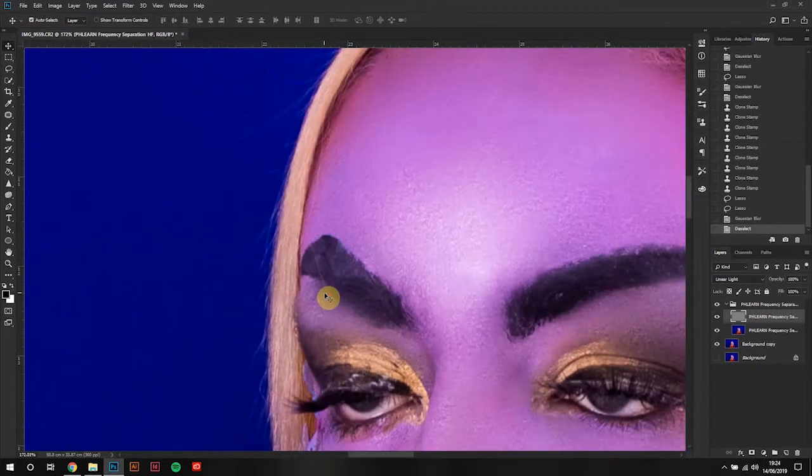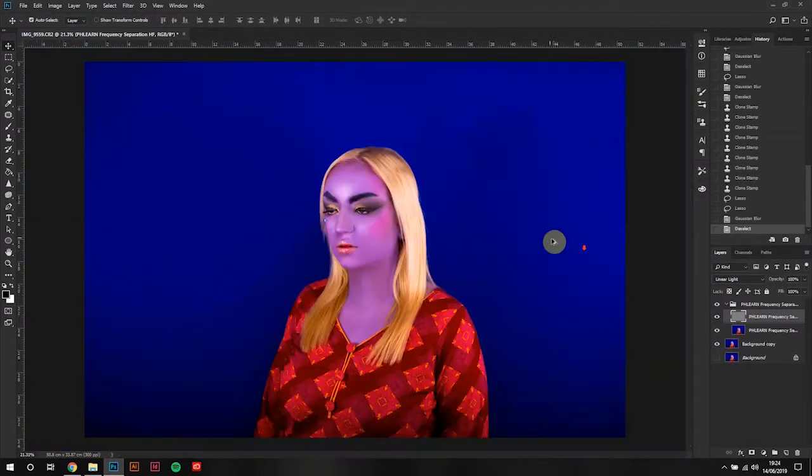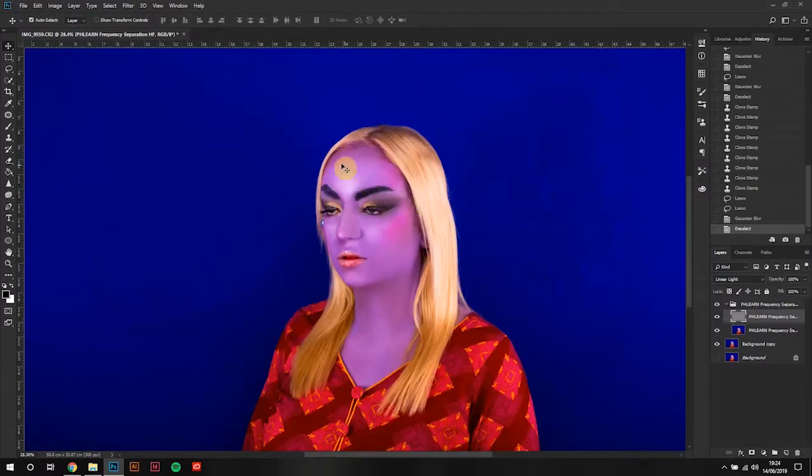I'm not too pleased about that. This eyebrow I'm going to have to fix a little bit later. I've got plans. So that's like the general process for the skin. It does make quite a dramatic difference.